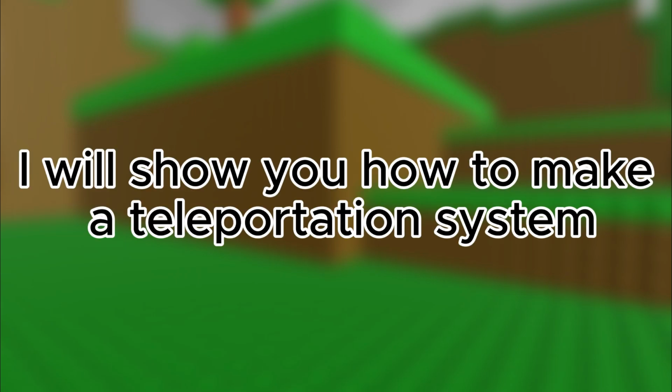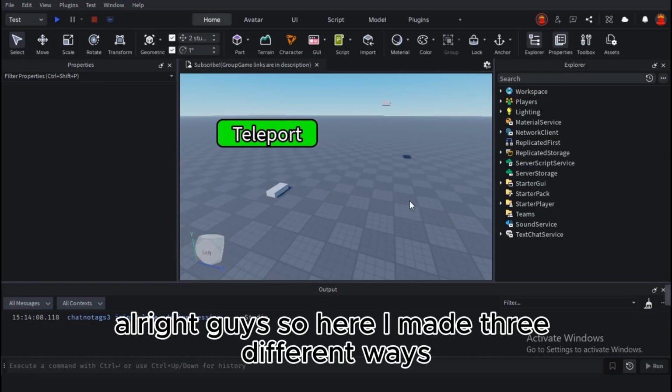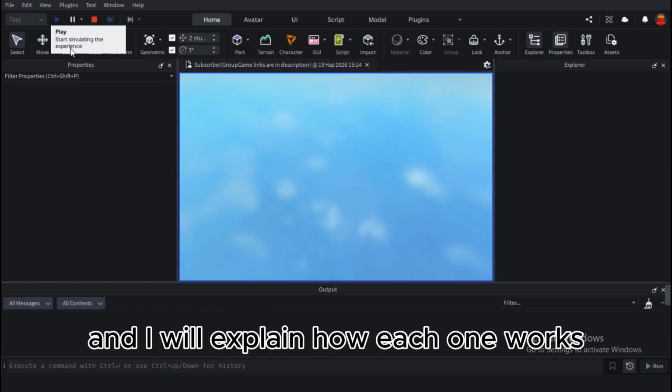Today in this video I will show you how to make a teleportation system in 3 different ways. So let's get to the video. Alright guys, so here I made 3 different ways and I will explain how each one works.